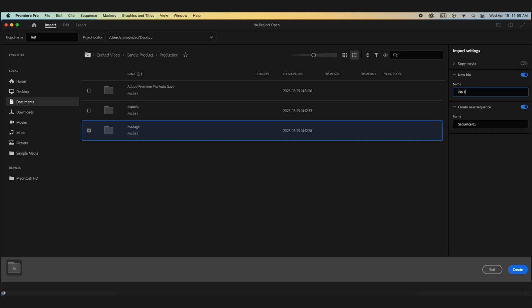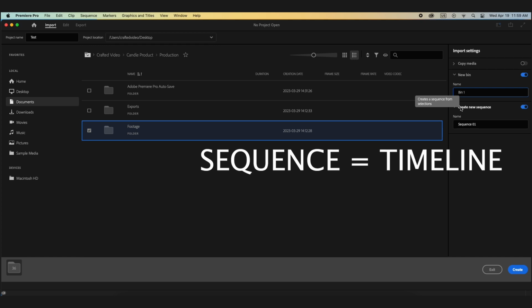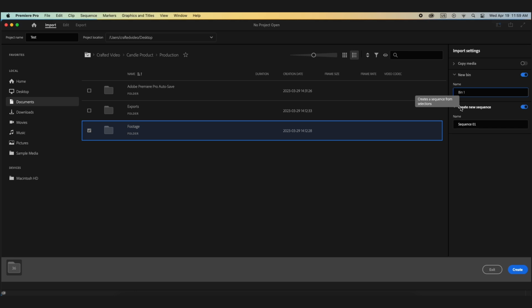Create new sequence. A sequence is also a timeline. They're the same thing in Premiere, sequence, timeline. If you want to go ahead and make one so that it opens, this is where you do it. So it's already toggled on. I'm gonna title my sequence YouTube. It'll be the YouTube sequence. And then maybe I'll make Instagram reel sequences or maybe a YouTube short sequence later on.